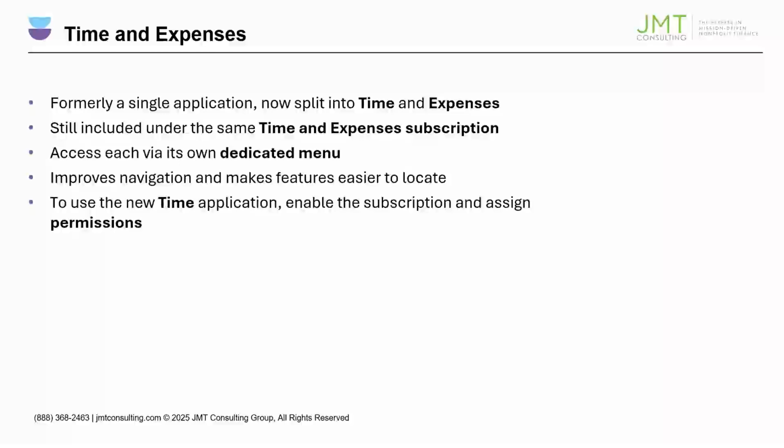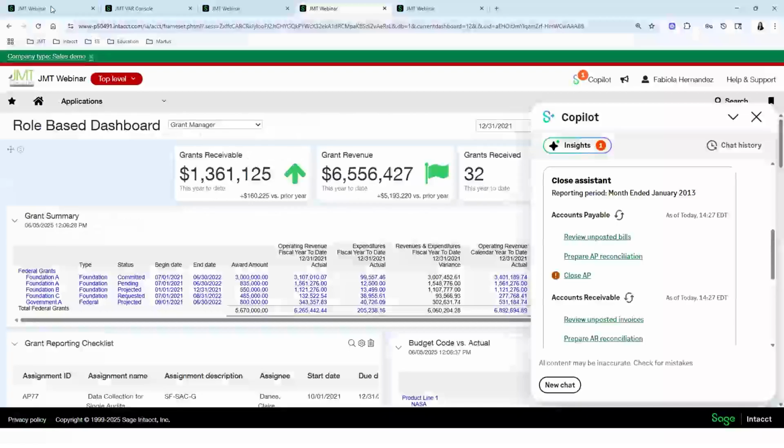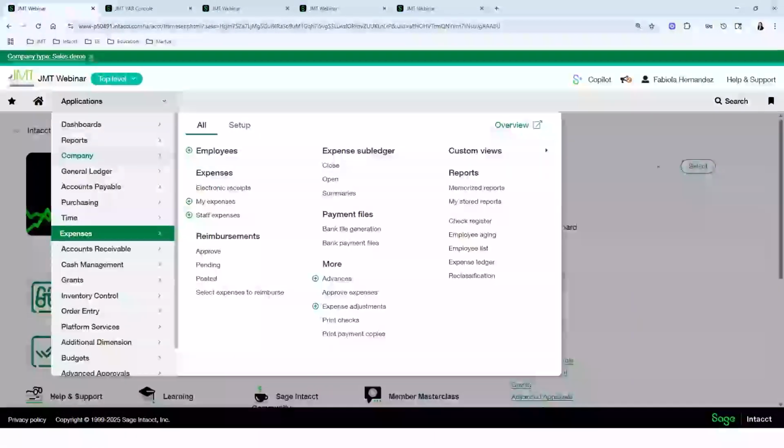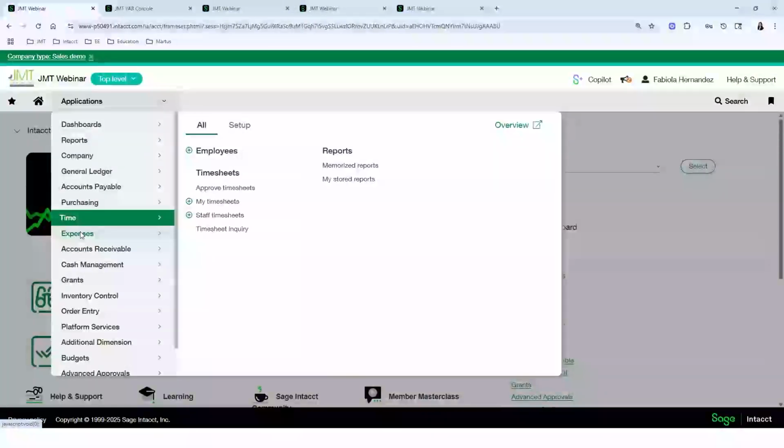By any chance, can you show that, Fabiola, in Intacct or not? The reason I ask is we have found that our CPA user, the JMT user, will not show time as a separate module. It'll only show expense.